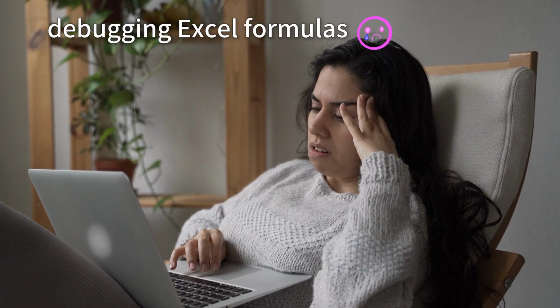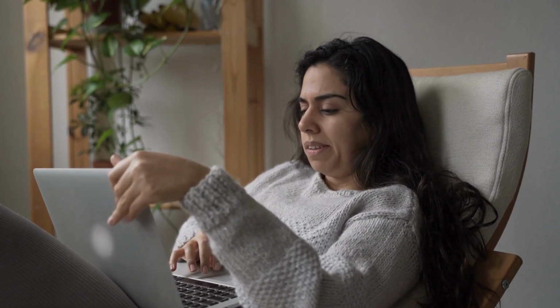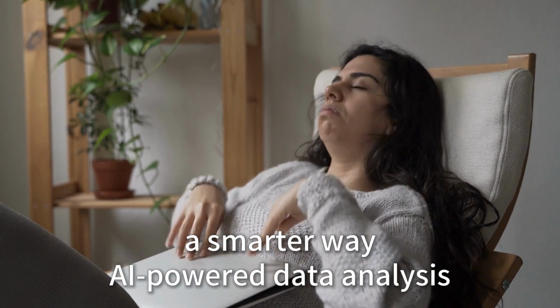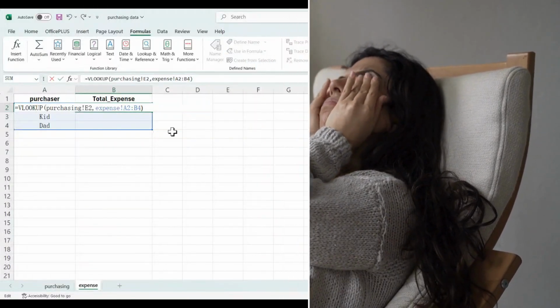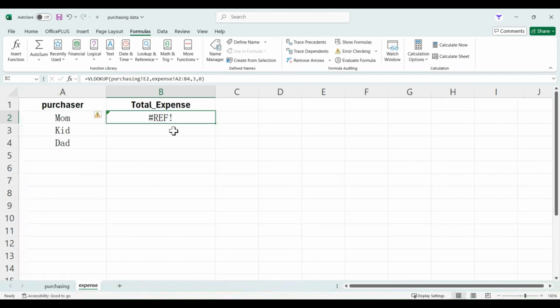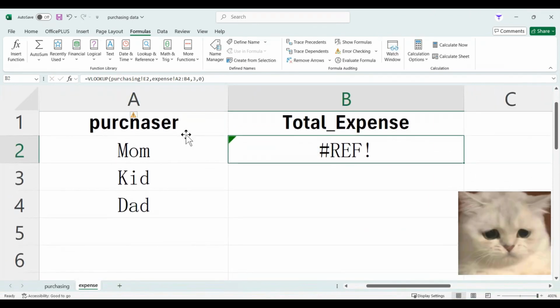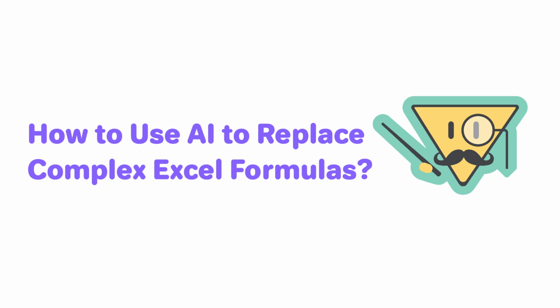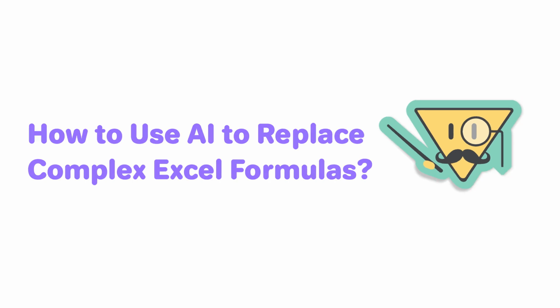Spending hours debugging Excel formulas? There's a smarter way, AI-powered data analysis. We've all been there. Managing formulas can feel like solving a math puzzle you didn't sign up for. Today, I'm going to show you how to use Powerdrill AI to complete this work easily.